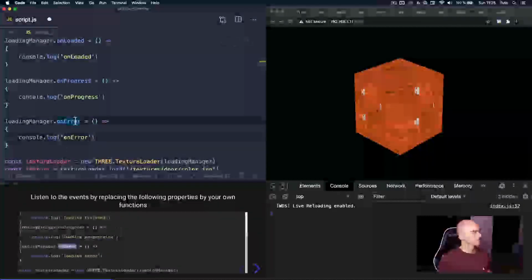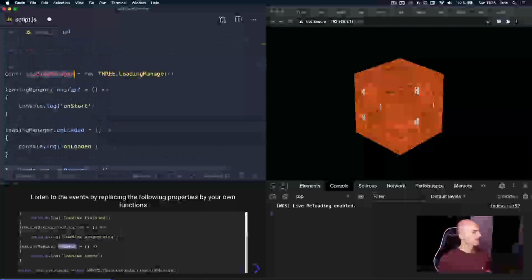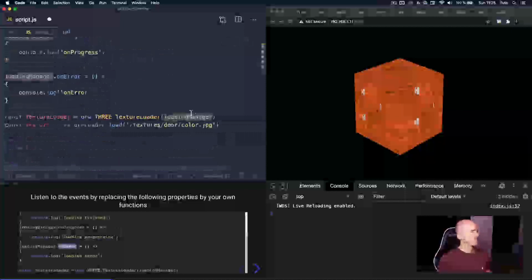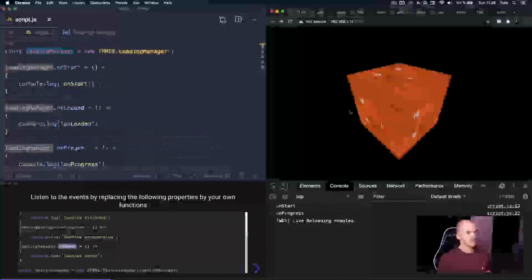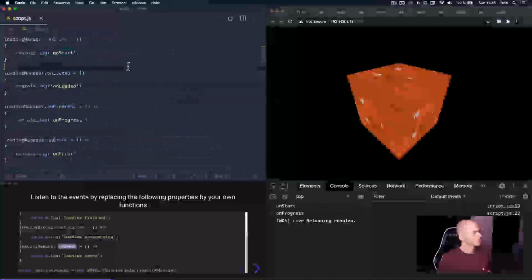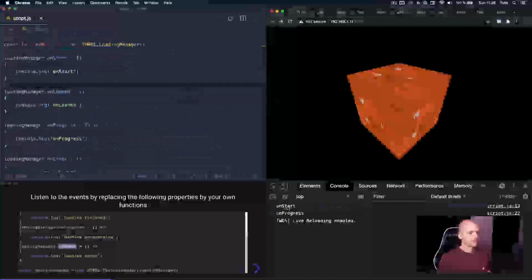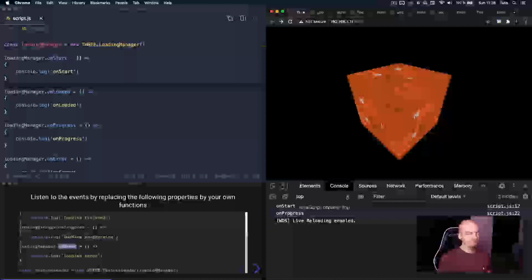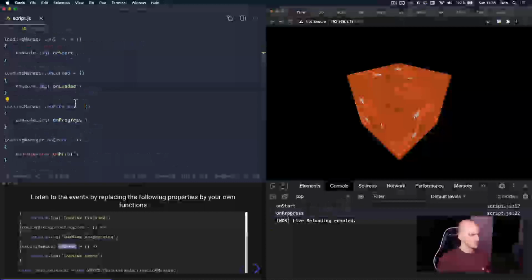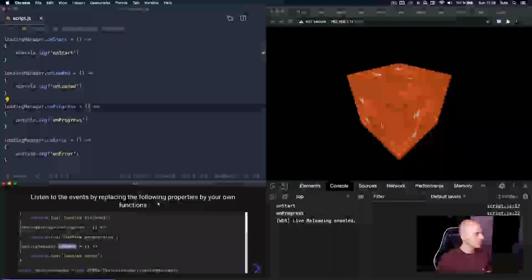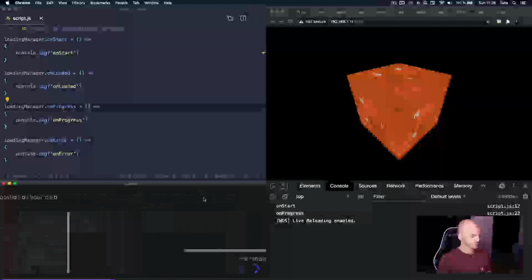Let me check. Yeah. I save. So as you can see, it's before using the loading manager inside the texture loader. I save. And I will unzoom a little. Yeah, like that. I get onStart and progress. For now, that's all. I don't get the onLoad, which is strange. Yeah, I don't know exactly why. Do not worry. We are going to use those later with a huge project with a lot of textures.